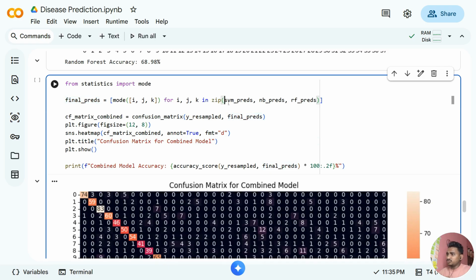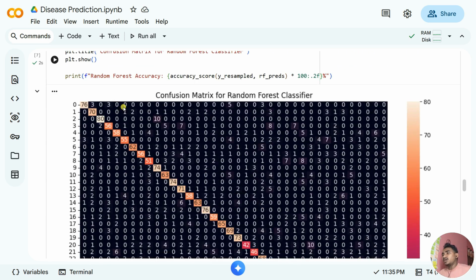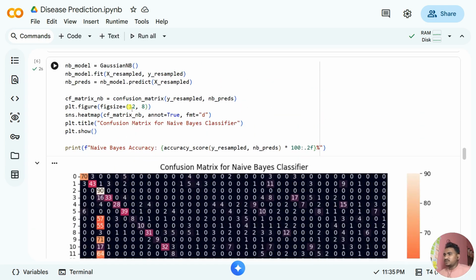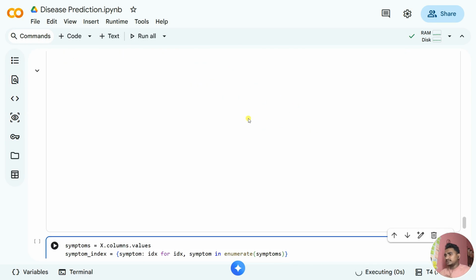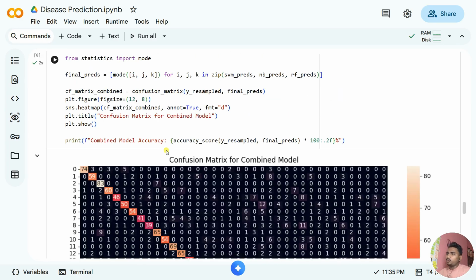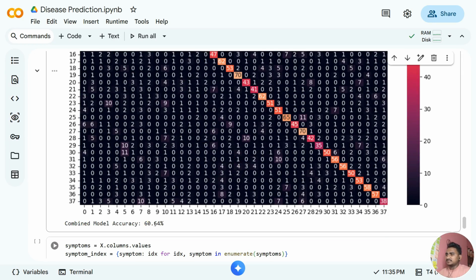We can simply zip the predictions, the NB predictions and the RF predictions, and create a confusion matrix of both. Okay, that's our final prediction. We are basically ensembling multiple models here, that is random forest, the SVM, and the naive Bayes. So you can print this out, and we can see the accuracy is basically 60.6%.